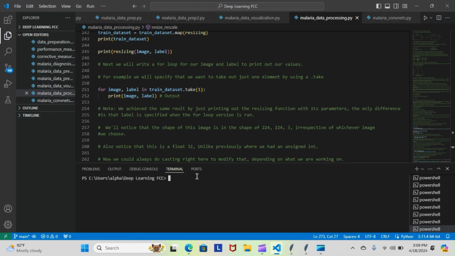Now, as usual, I'm going to go ahead and start compiling now so we can get things moving along in a timely fashion. But yeah, we're going to pick up where we left off from yesterday when we were resizing our images. So next, we will write a for loop for our image and label to print out our values. For example, we will specify that we want to take out just one element by using a dot take. So you see, we have a for image, label in train dataset dot take with one specified, since we want one element, and then we're going to print out our image and our label.